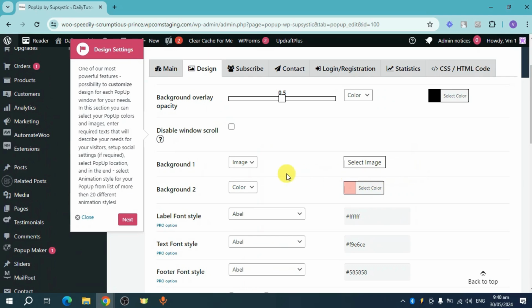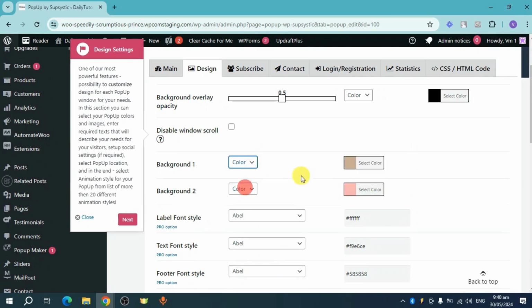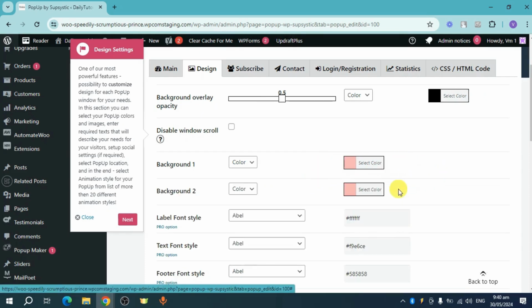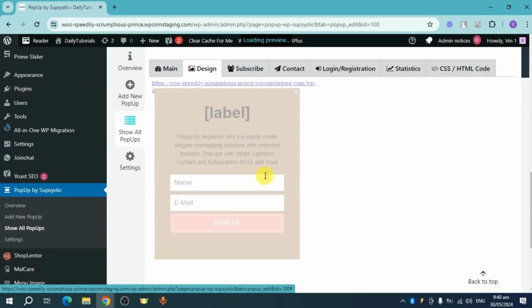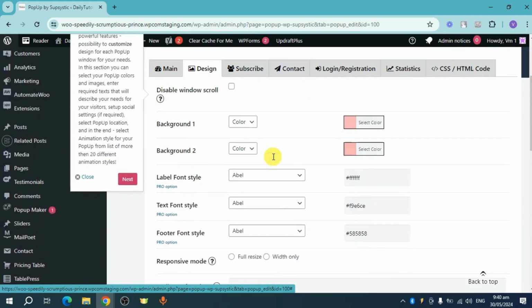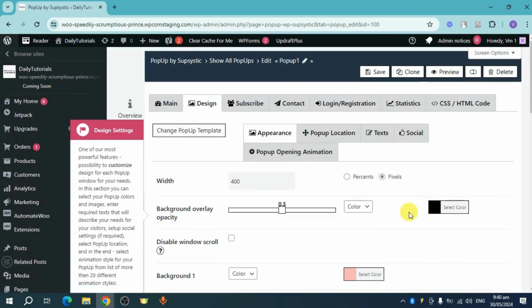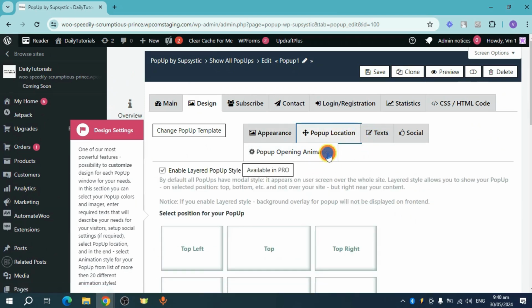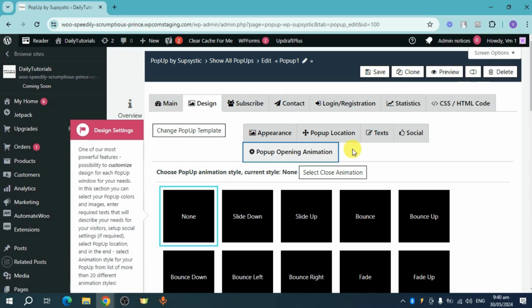Now, if you want to, you can also change the image that's been added right here. Or you can also make this a color that will be selected in your case. So let's also select pink right there. As you can see, it will load, and it's been added right here. Now you can add in here some labels as well, and also some background overlays, pop-up location, as well as the text, social, and pop-up opening animation. So you can choose in here any animation that you want.